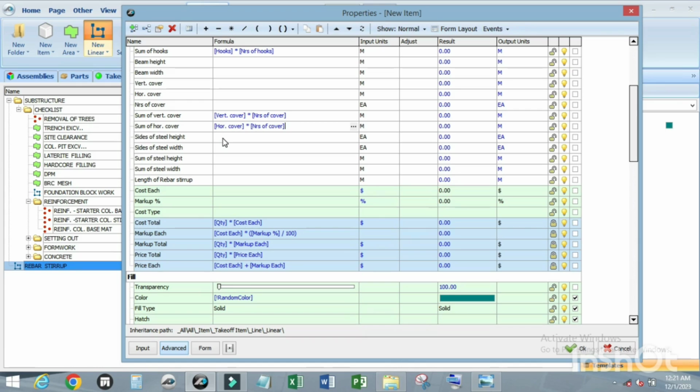Size of steel height. How many sides of steel height do you have? Steel height, that is two sides. Size of steel width, you have two, at the top and bottom. Numbers of cover, according to what I said, we always have two.